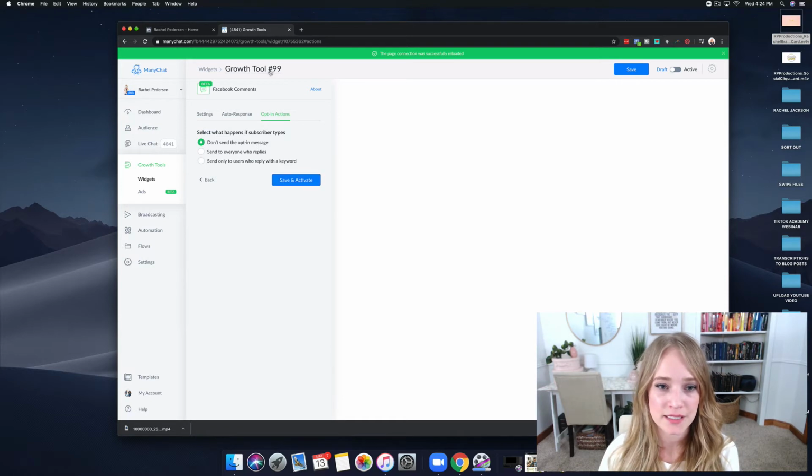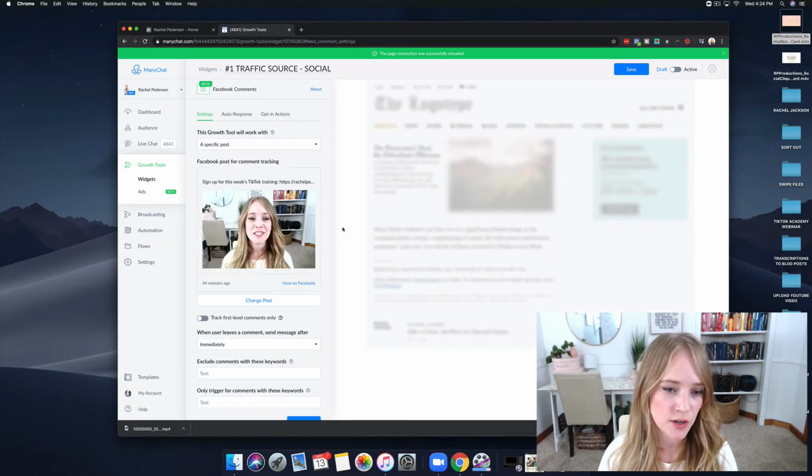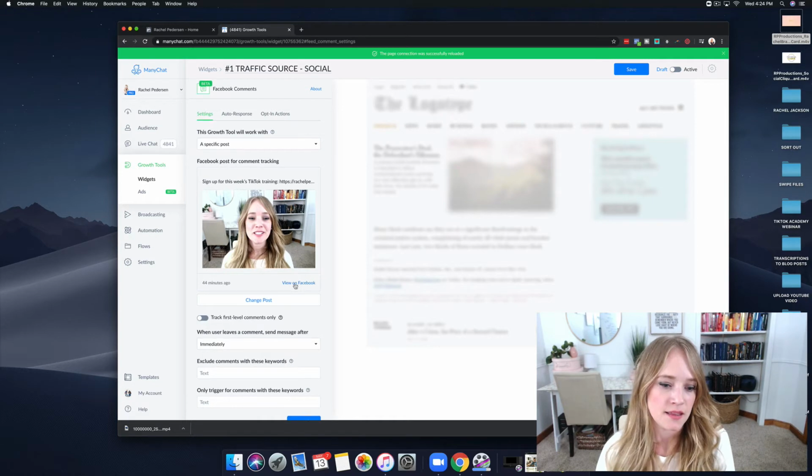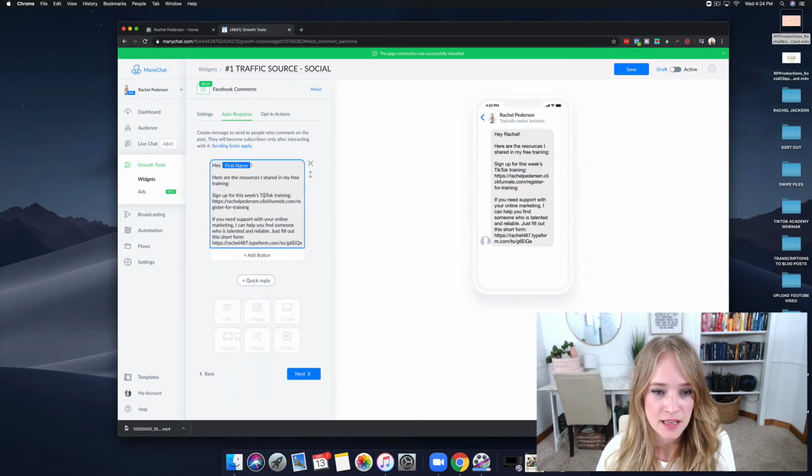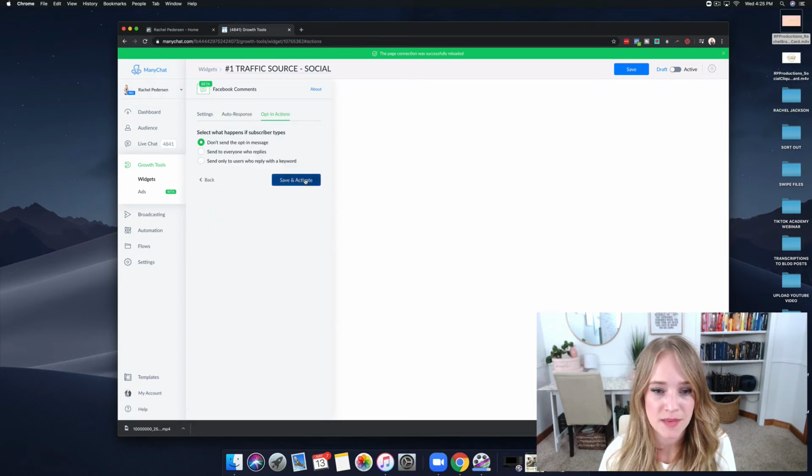And this is important. Okay, it looks like my name reverted. So we're gonna go number one, traffic source, social. Let's try that again. And done. There we go. It saved it. And this is important. Make sure you hit save and activate. So to review the settings, you're going to pick the specific post. Then you're going to make sure that these are on the generic settings that come with it. Then add in your auto response message that sends people where they need to go, maybe adding a button. And then opt-in actions, don't send the opt-in message. And I'm going to save it and activate it.